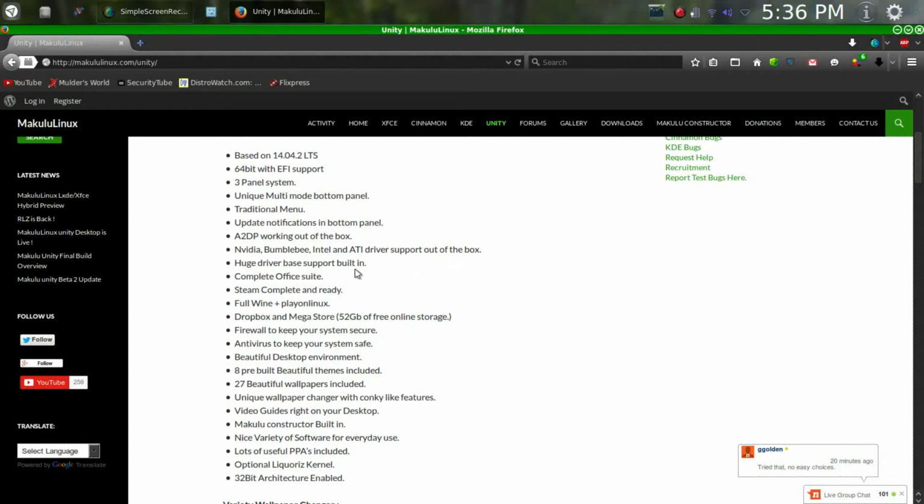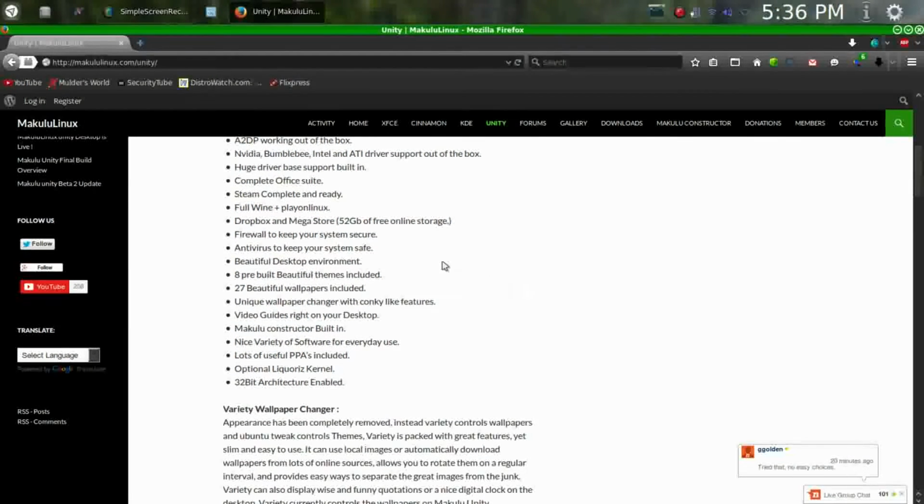Let's see. Have the complete Office suite, Steam, complete and ready. Full wine and play on Linux. Dropbox and Megastore. That's really cool. I don't think I've seen a distro before with Megastore installed by default. That's really neat. If you haven't used Megastore, it's similar to Dropbox, but it's fully encrypted. So yeah, I like that.